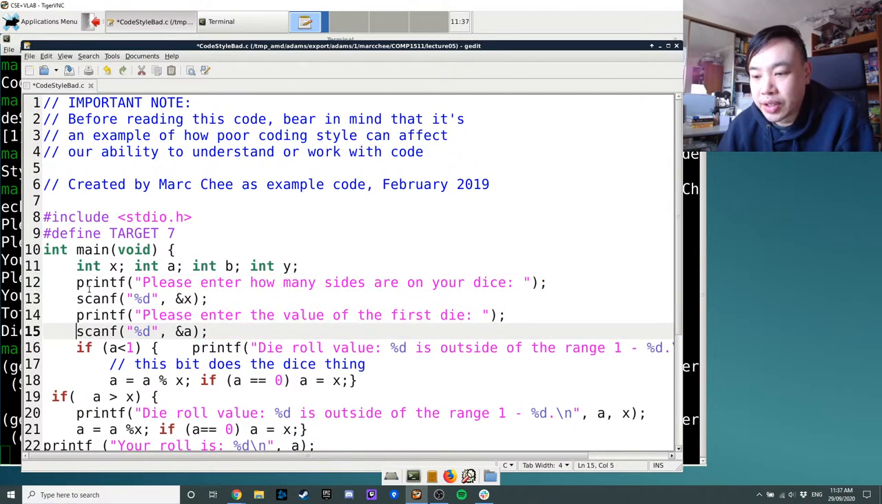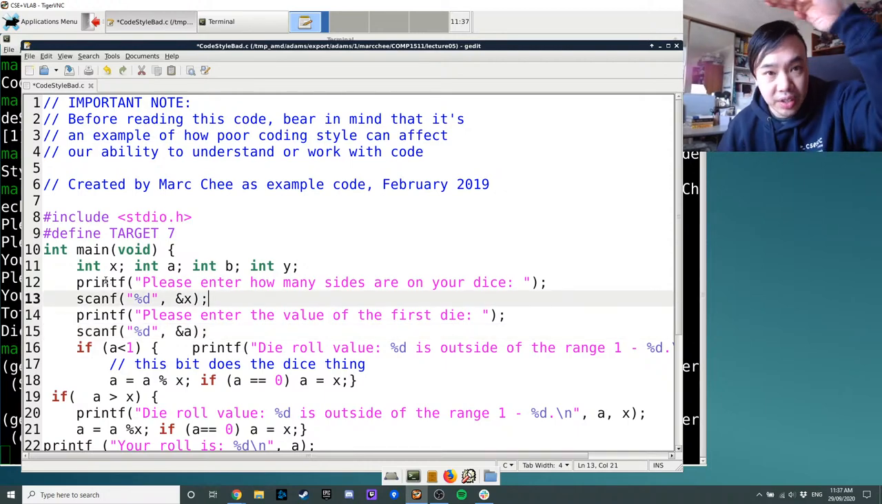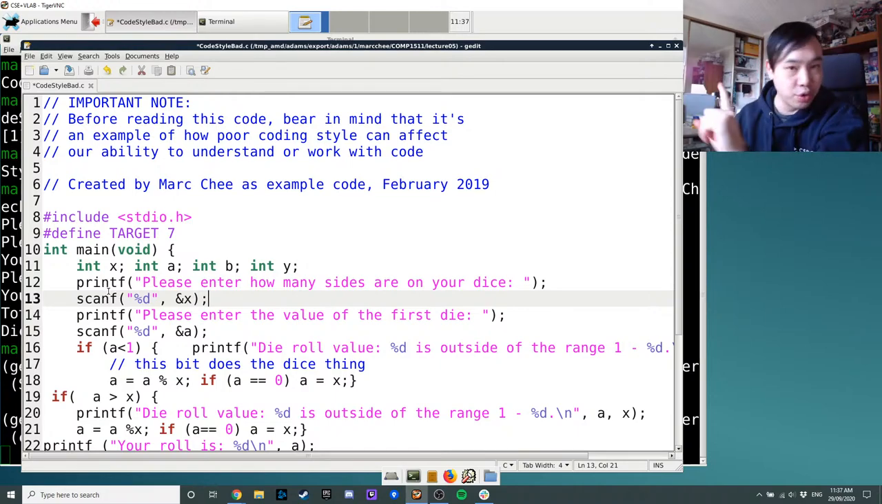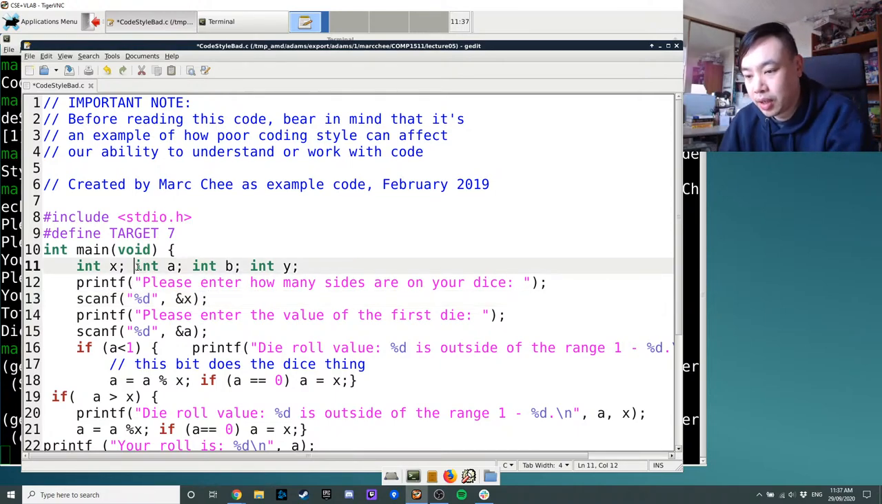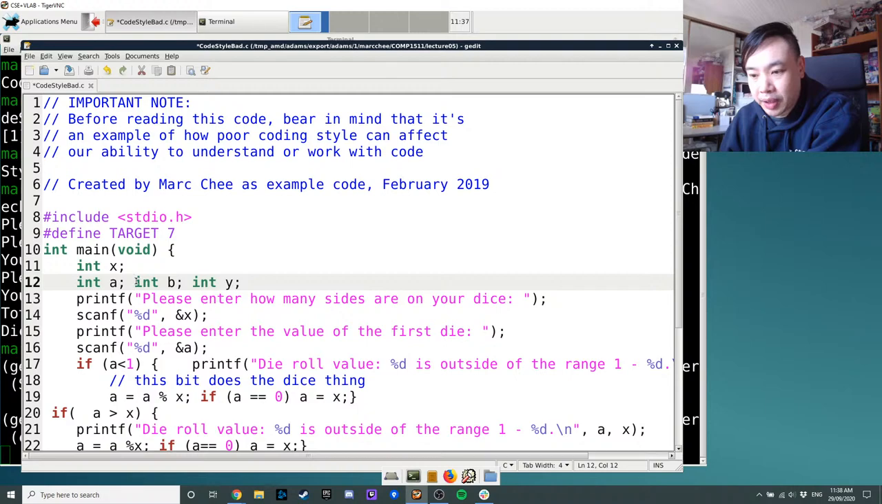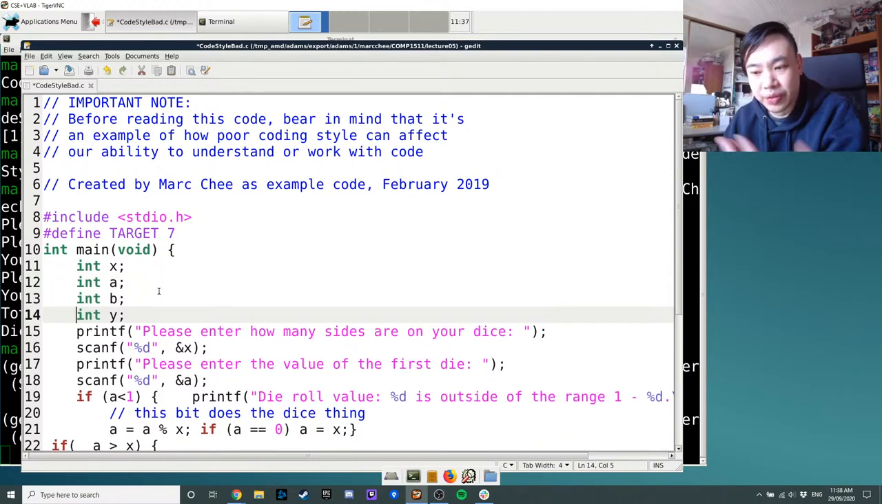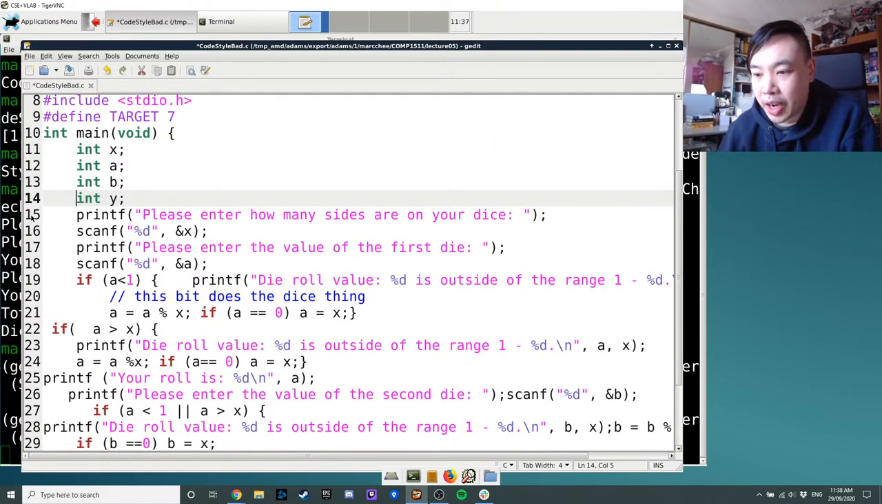The general rule is one command per line. When there's one command per line, then we can scan up and down. We don't have to read across every single line to see what's happening. So I might be tempted to do something like this just for layout. We haven't even hit the variable names and changing them yet, but we should probably do that.